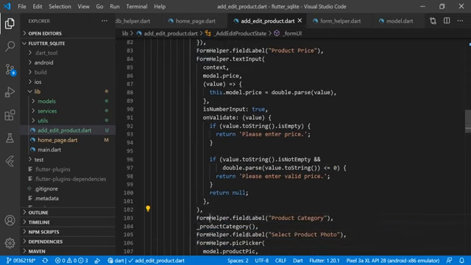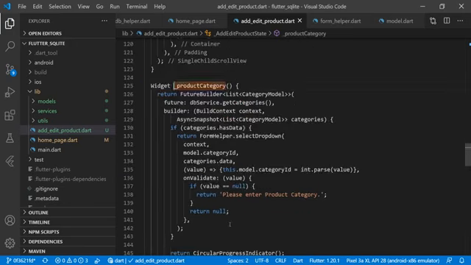Then we have a field label for product category. Then we have created one widget for product category, and here what we are doing, we are calling our future builder, and then from the DB survey we are getting the categories, and once the data has been captured, we are checking here if the categories has data, then we are returning form helper dot select dropdown, and here also we are passing the initial value of model dot category.